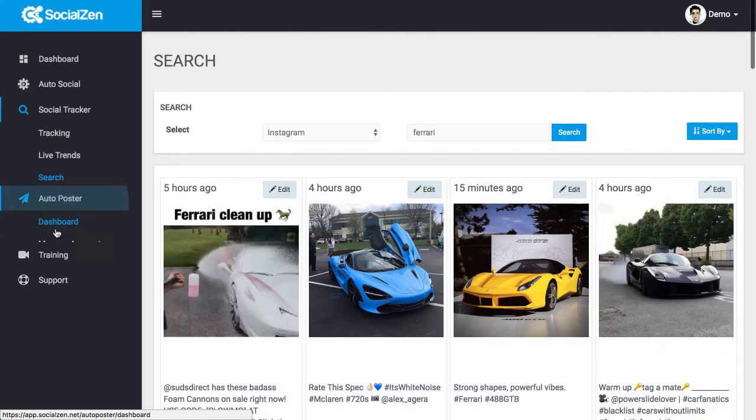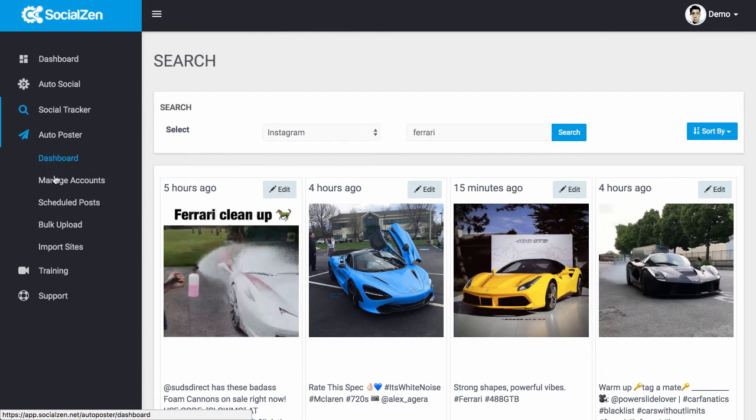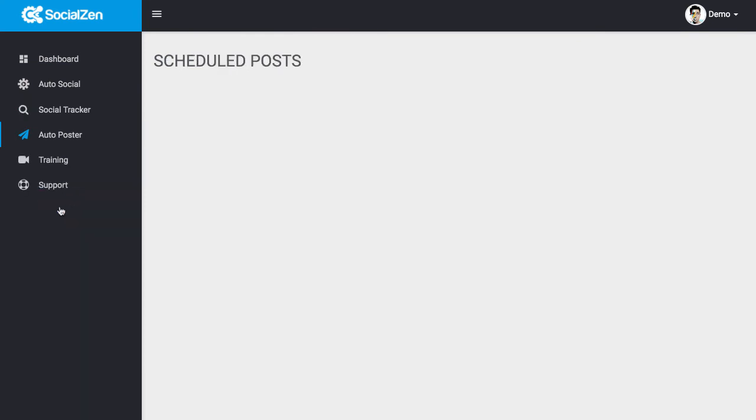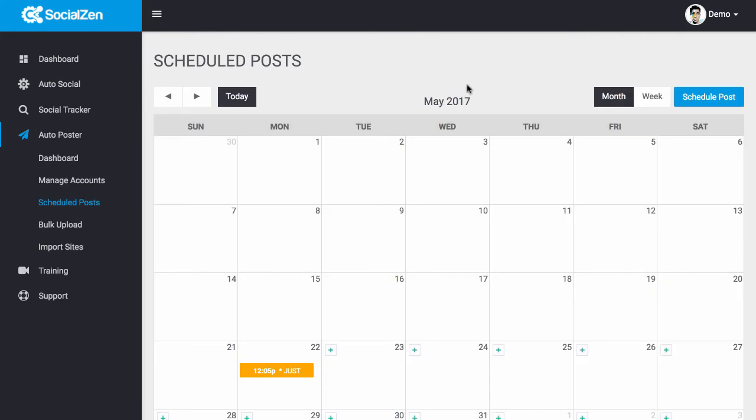Okay, now if we go down into the auto poster, this is very similar. So if we go into scheduled posts, we can see a full calendar of the posts that are scheduled.